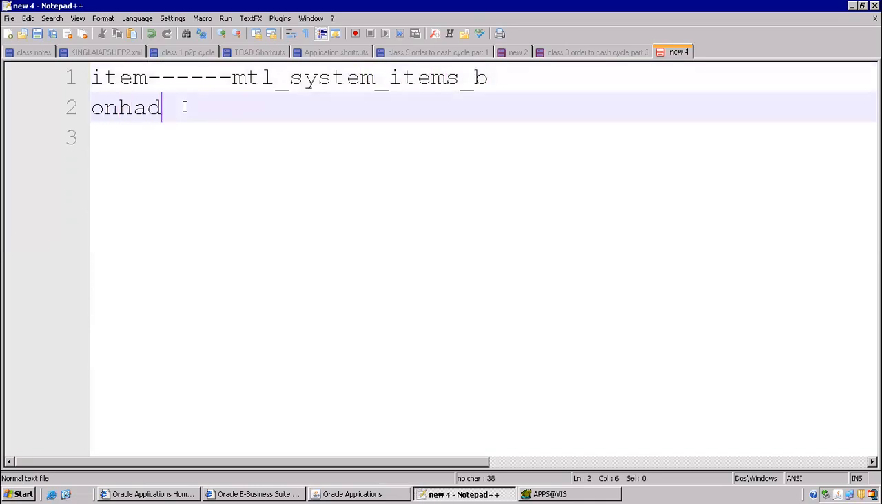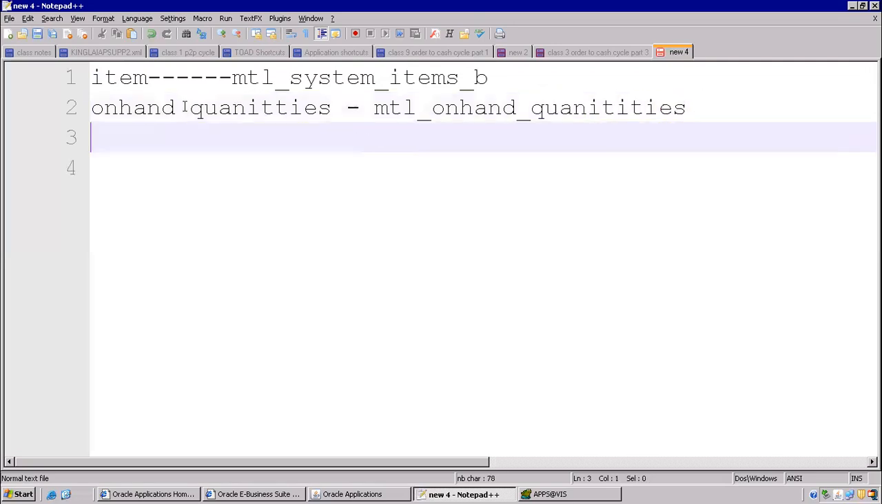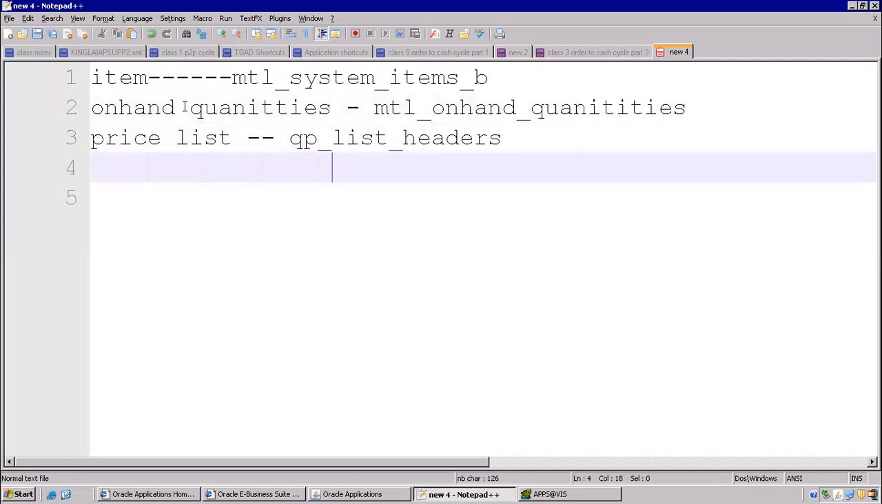Okay, on hand quantities, MTL quantity. Okay, next. Price list, pricing. Price list, you are not aware. I did not tell you, it seems. PP list headers. PP means quality pricing.